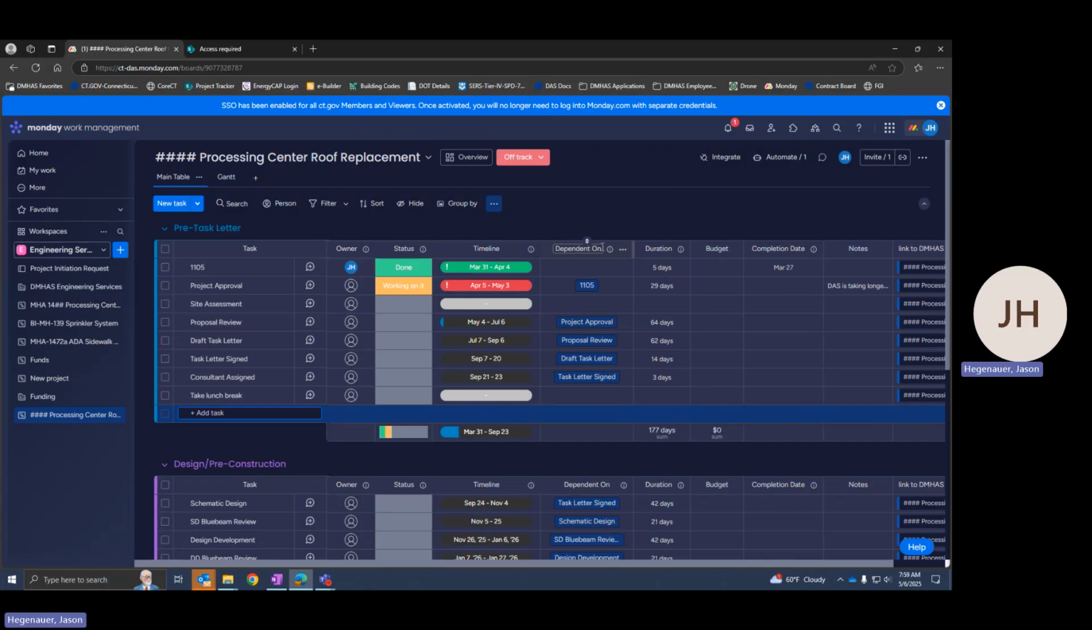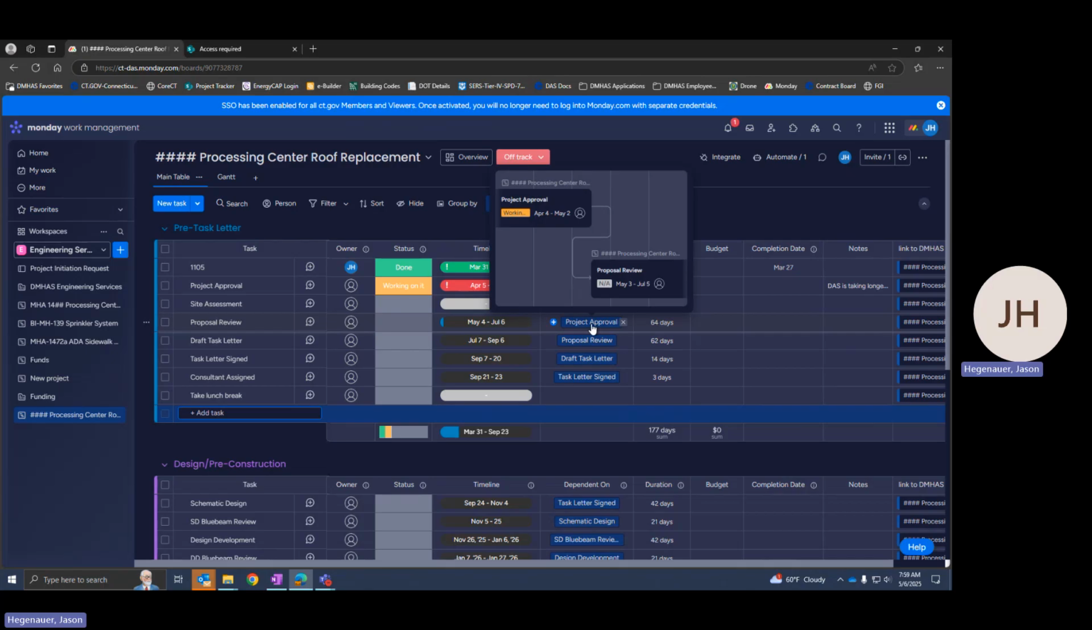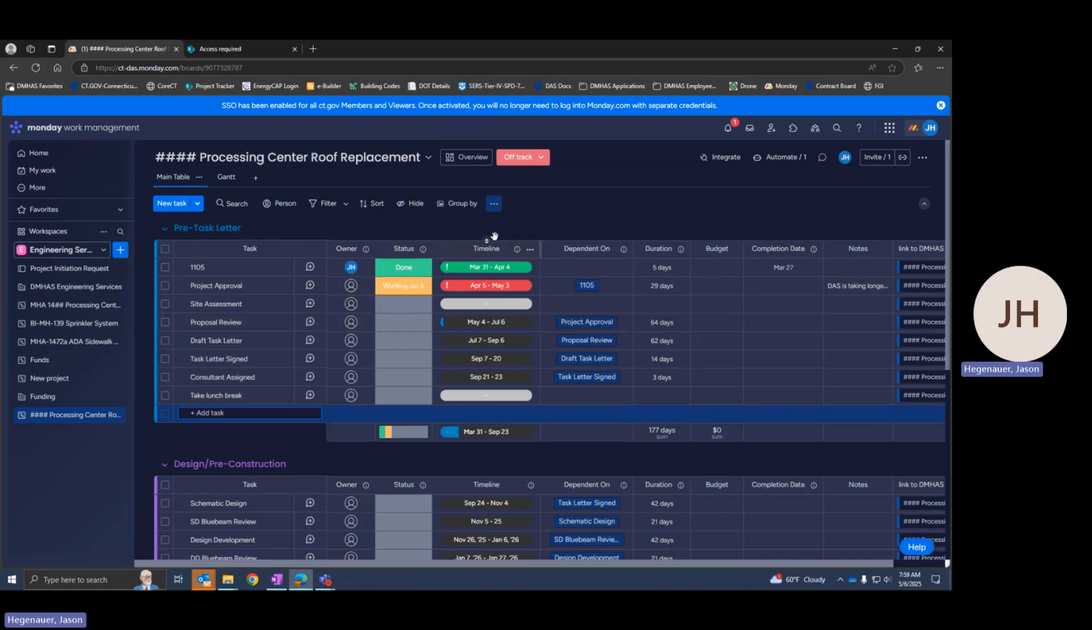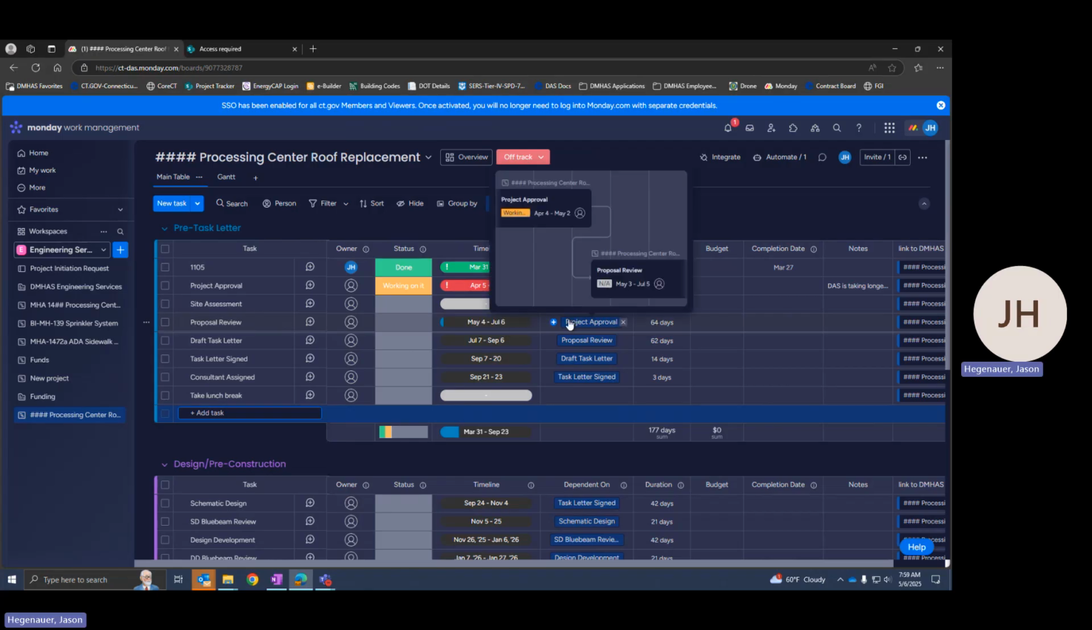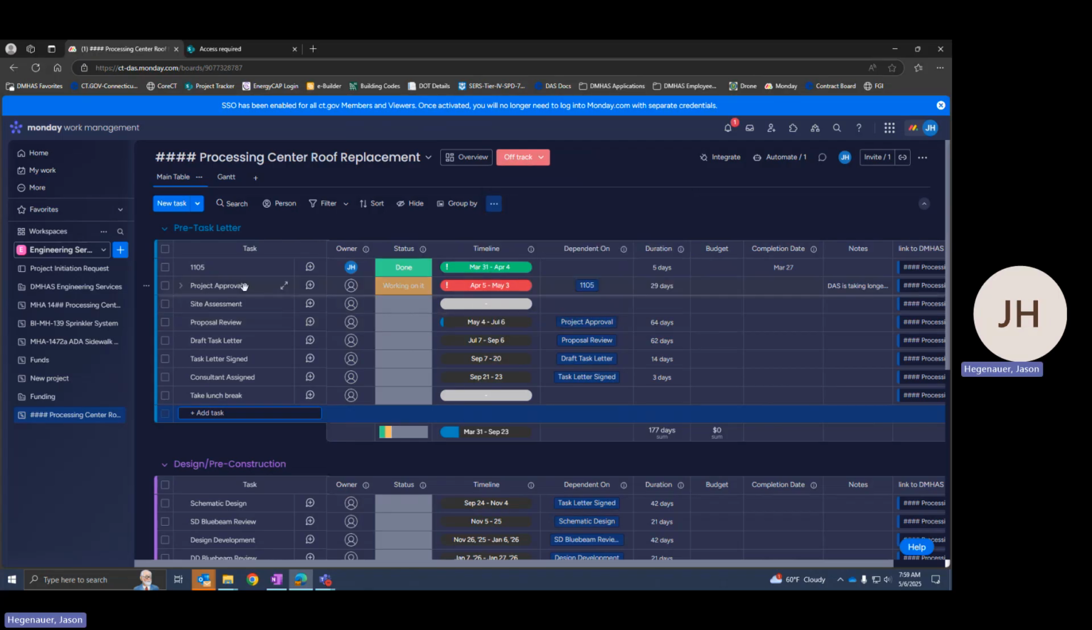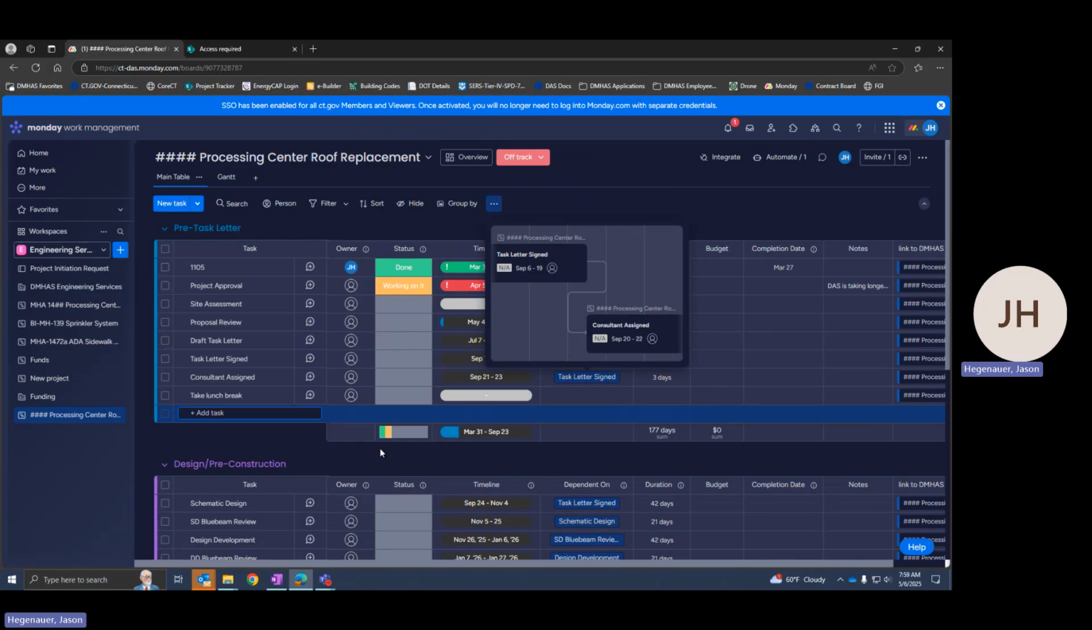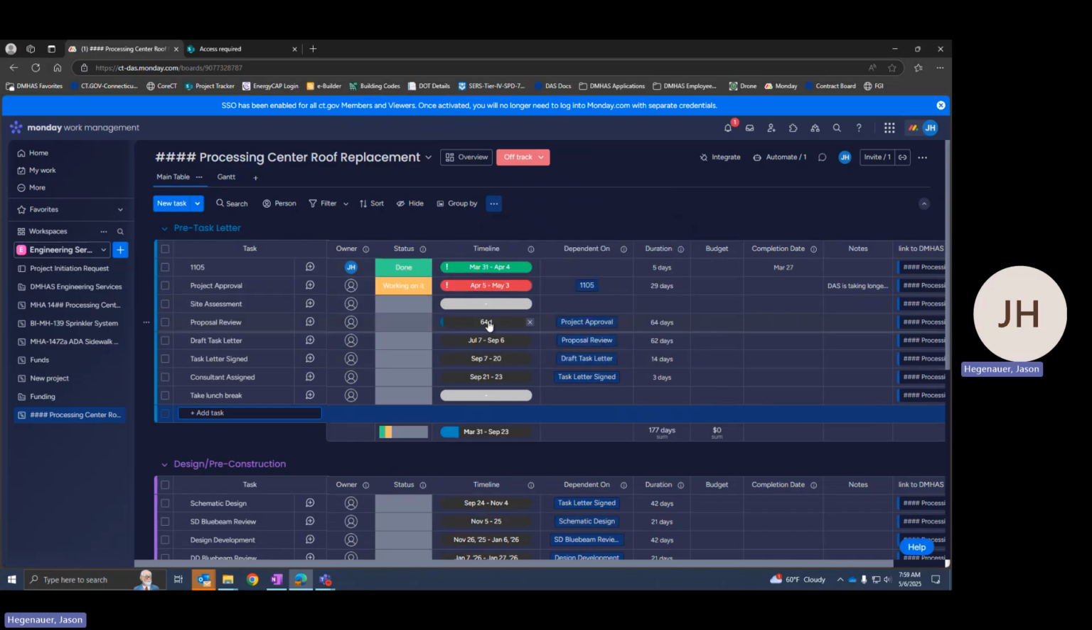And you'll also notice our dependencies column. So the dependency is always going to be set to a previous task. You'll notice that my proposal review is dependent on the project being approved. The project being approved is dependent on the 1105 being completed. So these dates are going to line up. You'll see, May 4th comes after May 3rd. I can't have this proposal review start before the project approval date.